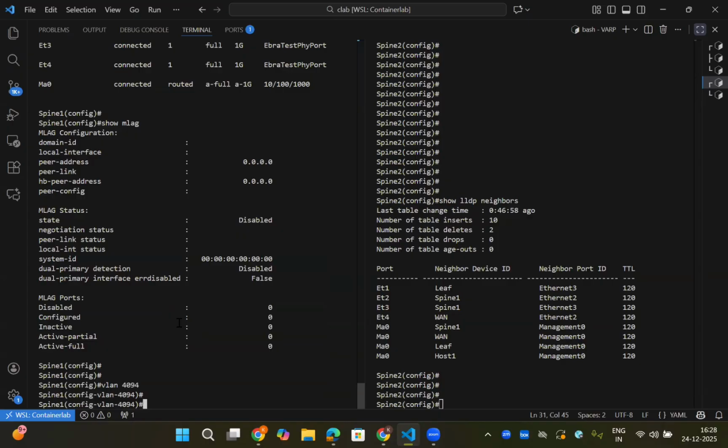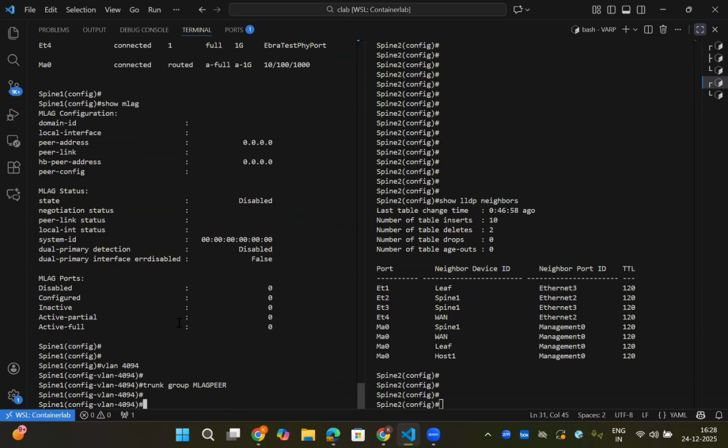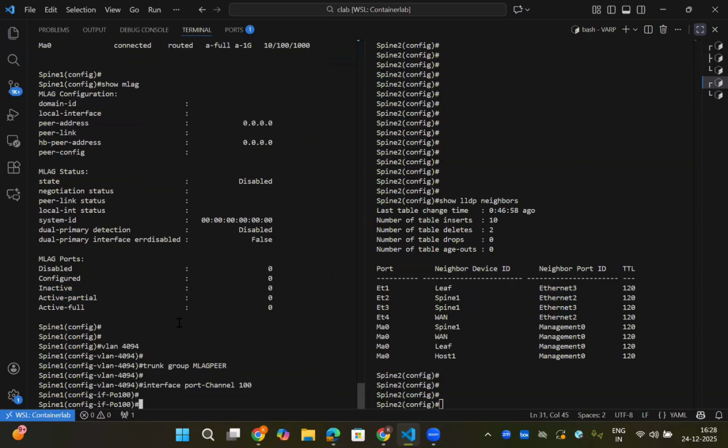Next, I'm gonna create a trunk group for this VLAN. So I'm gonna create a trunk group called MLAG peer for this VLAN. Then I'm gonna create a port channel for MLAG. This port channel 100 is for the MLAG peer link. So it's going to be switch port trunk.